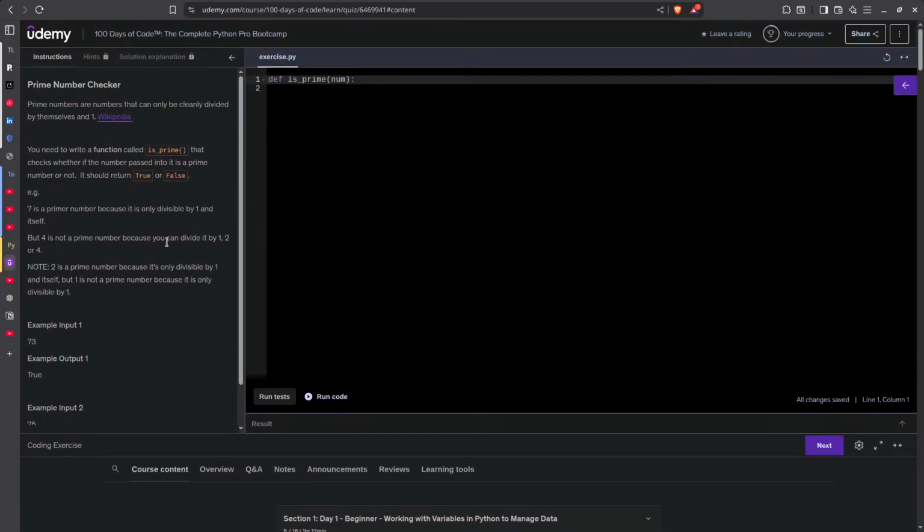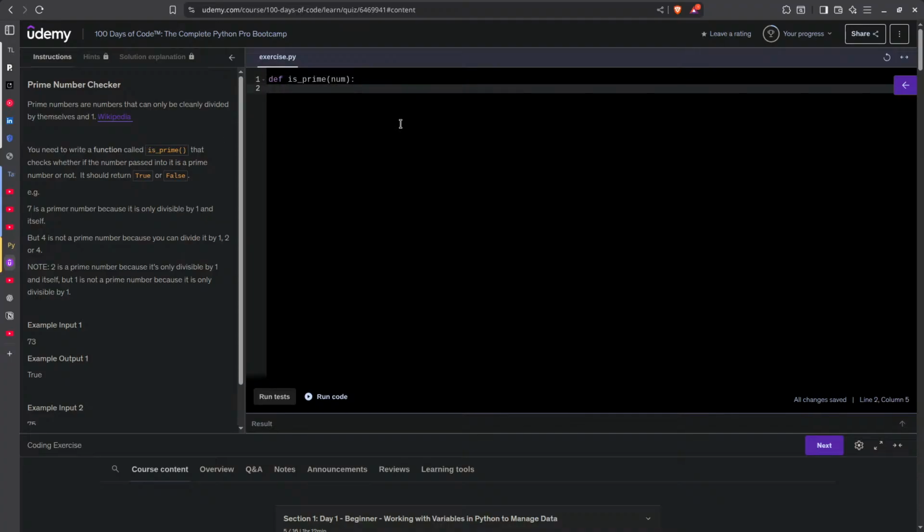Okay, so we have this exercise: Prime number checker. Prime numbers are numbers that can only be cleanly divided by themselves and 1. So a prime number is like 1. It could be divided by itself into 1 as well. 2, if you divide 2 by 2 it's going to be clean, and by 1 it's not going to be clean. What about 3?